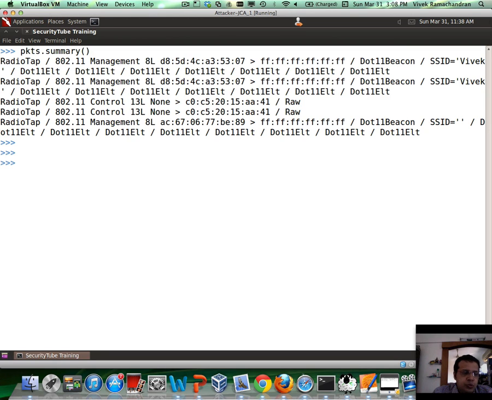Now let's move further and see what can be done. Let's say that we want to parse this list of packets and only print the ones containing beacon frames. So here is how you would do it. For packet in packets, I hit a space because in Python indentation plays a key role.